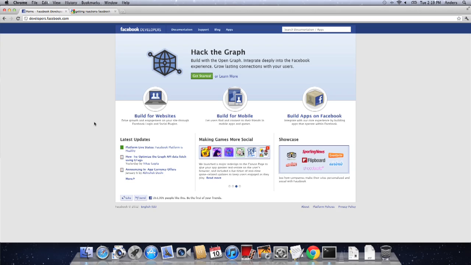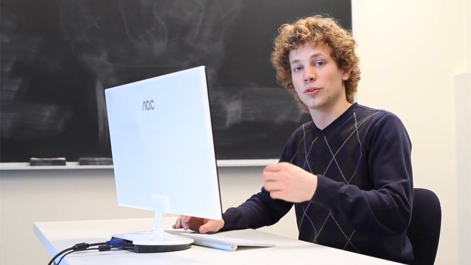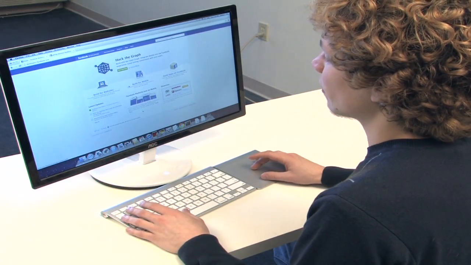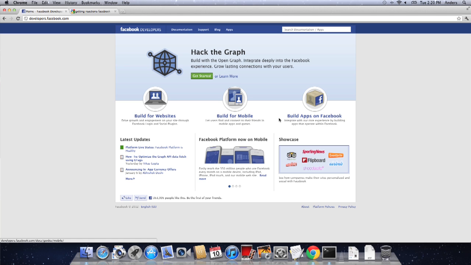So we can click Get Started and learn more about how to use your APIs with Facebook. You can learn directly how to build your Facebook APIs and programming for certain websites, for mobile devices, or specifically how to build applications for Facebook.